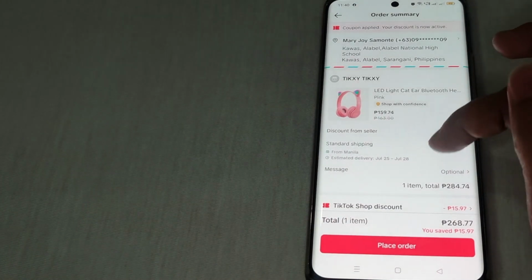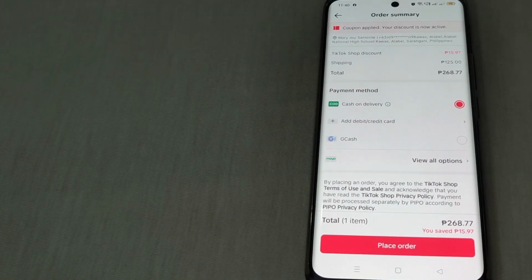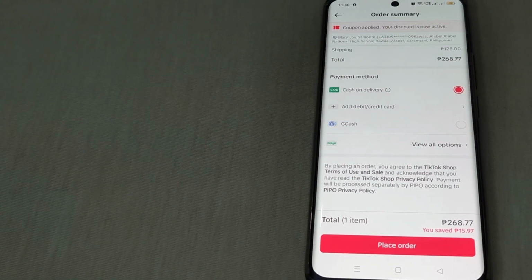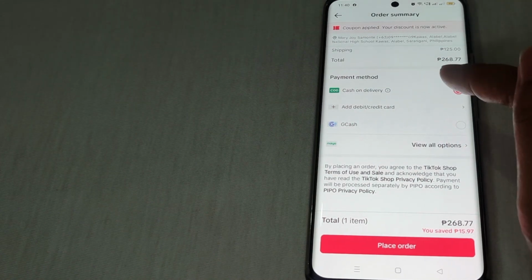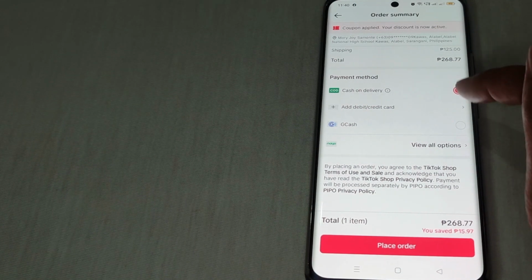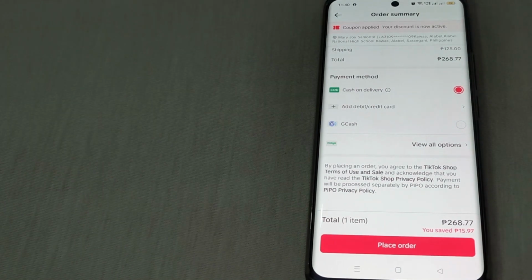So once you click the checkout, guys, next to it is select your payment method, whether it is cash on delivery, add a debit or credit, or GCash. Alright, so let's say, for example, we are going to pay for this product through cash on delivery. So just click this one like that, and after that, guys, you can now click this place order.